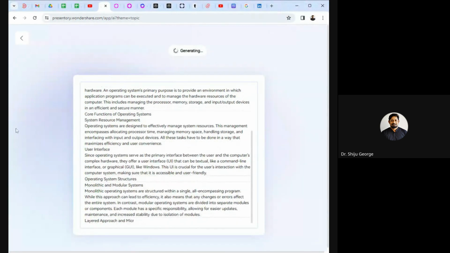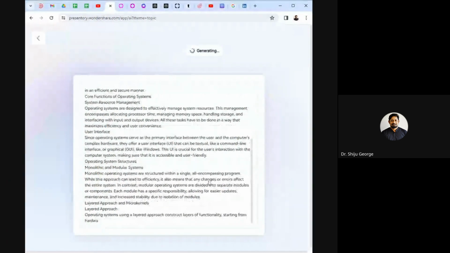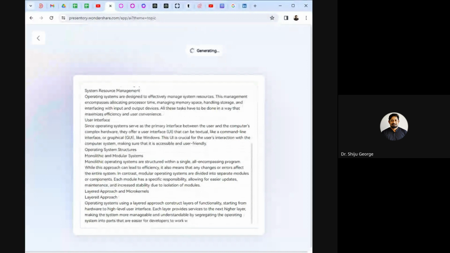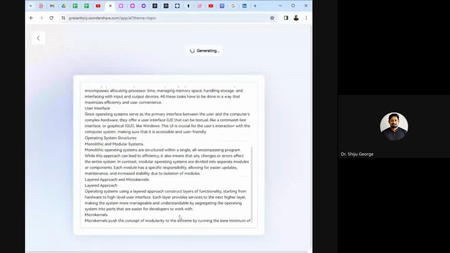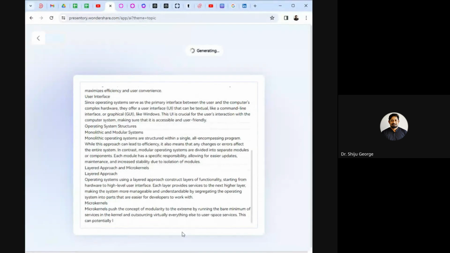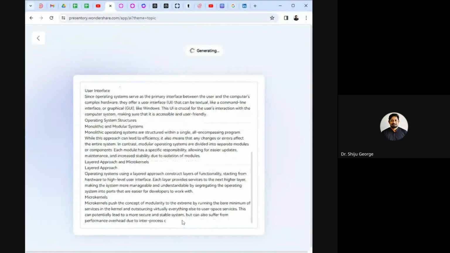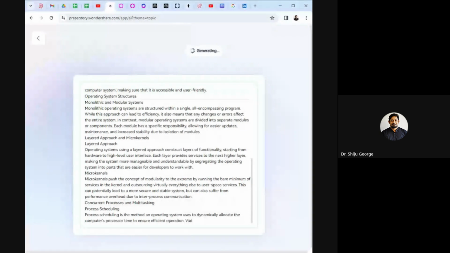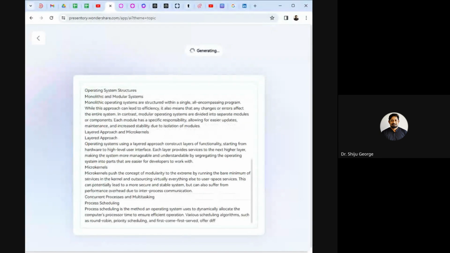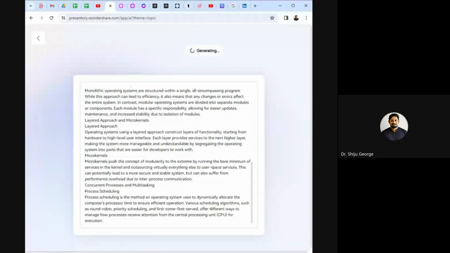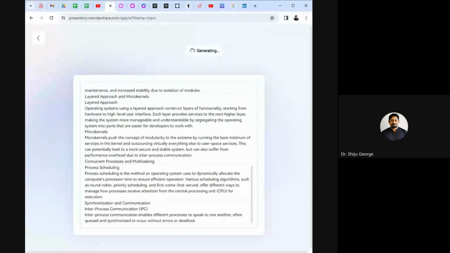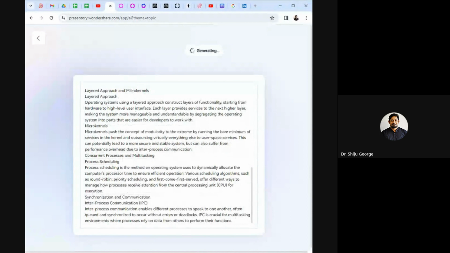Yes, sir. Now this is getting generated. The content part is getting generated, and this is the easiest way to do it. This particular tool definitely helps you because the AI is generating the content for you, and you can be very specific also. I just put a command like "introduction to operating system", and with that you could easily see the content which is getting generated.